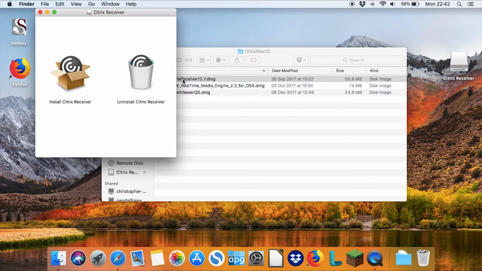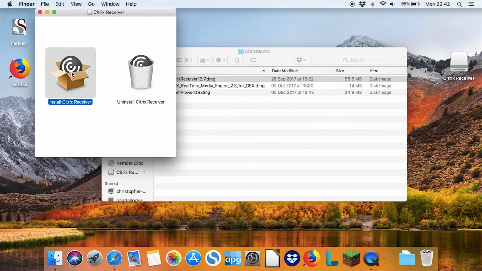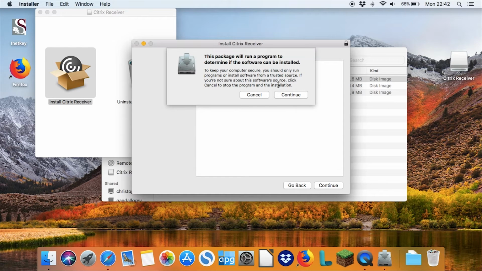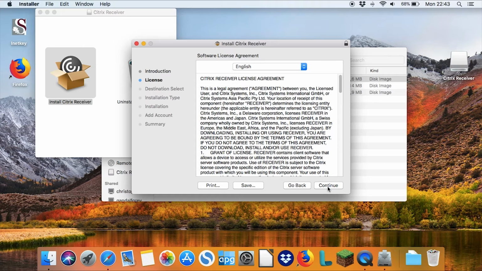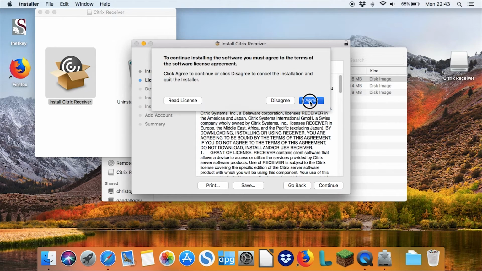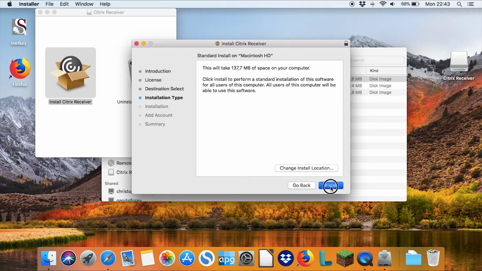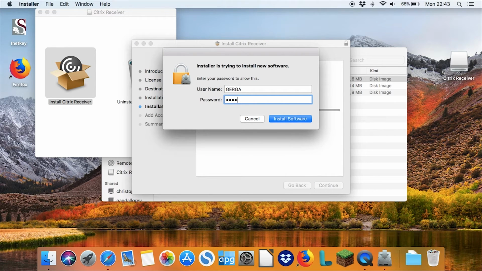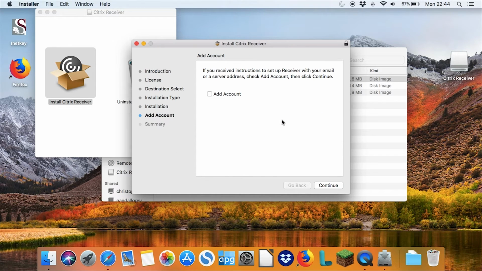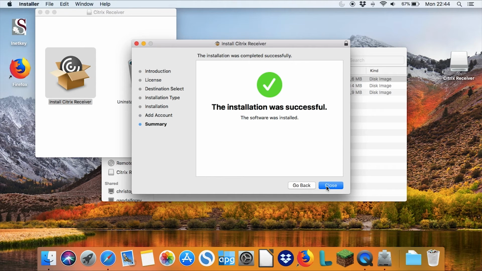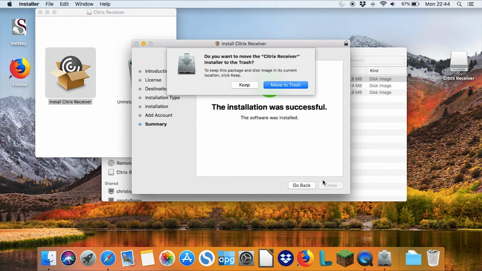Choose the Install Citrix Receiver item. Click the Continue button on the security warning window. Follow the entire installation process. You might be asked to enter your administrator's password to allow the installation on your MacBook. When you reach the stage where you are asked to add account, then click Continue. That will be done later. Finish the installation and decide if you want to move the installer to the trash or keep it.